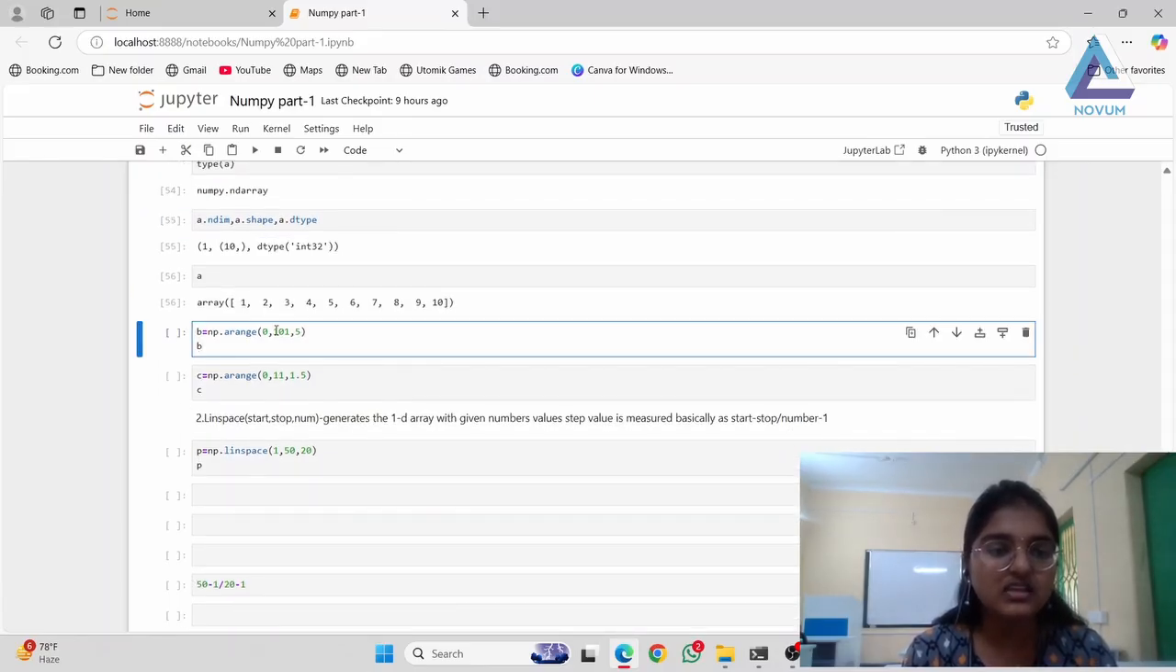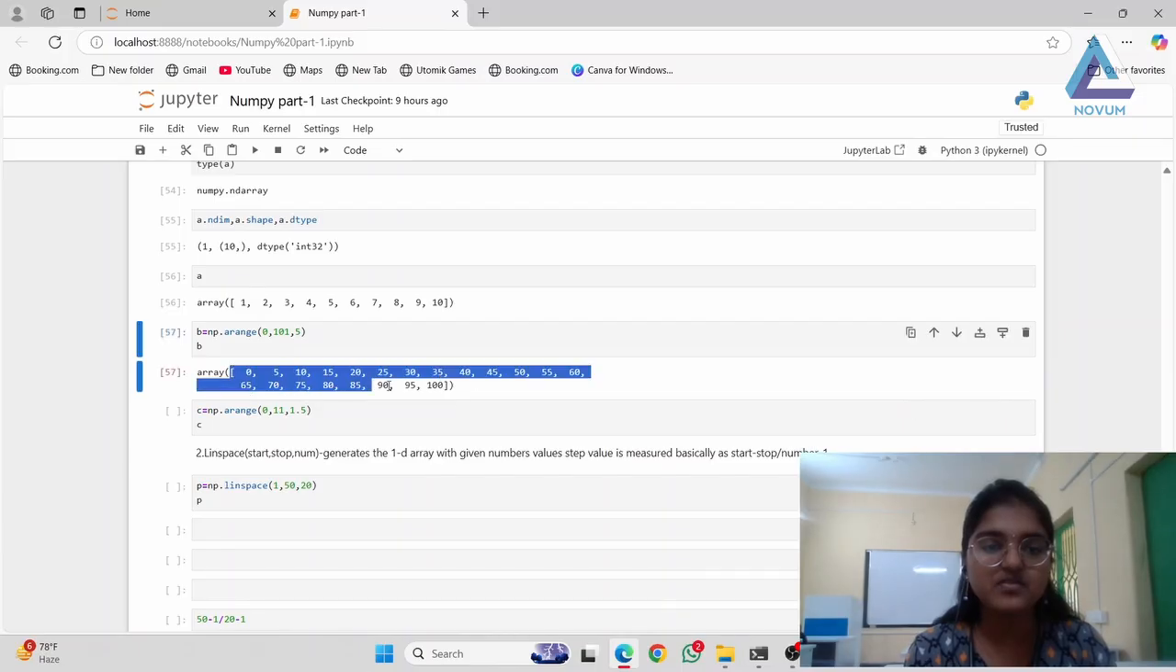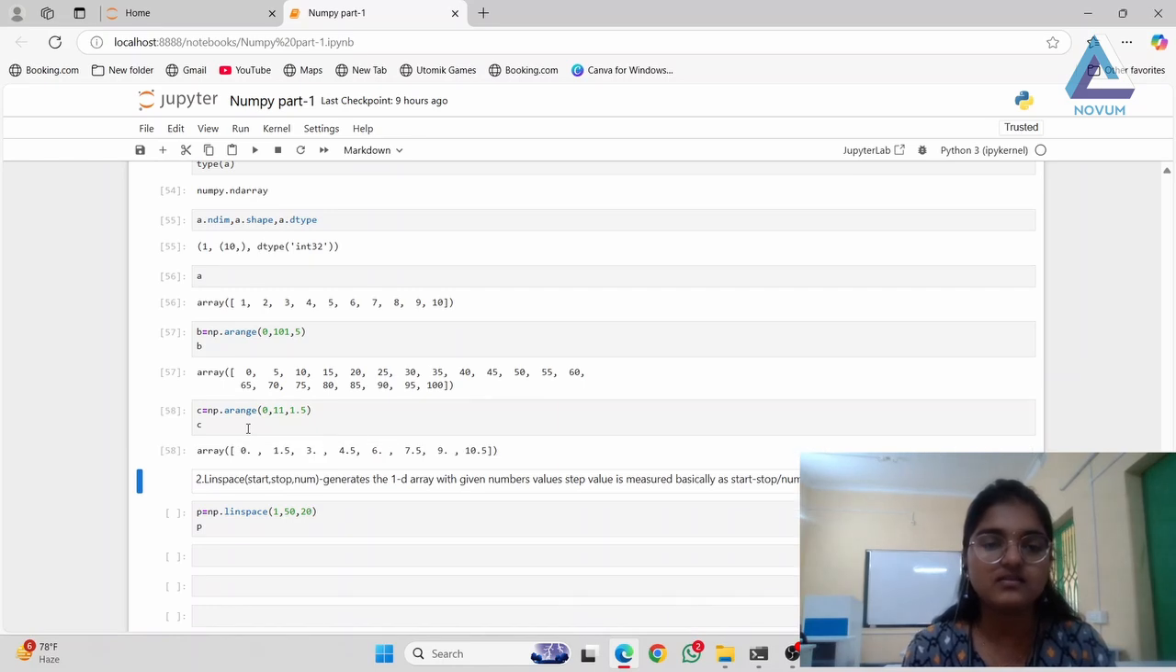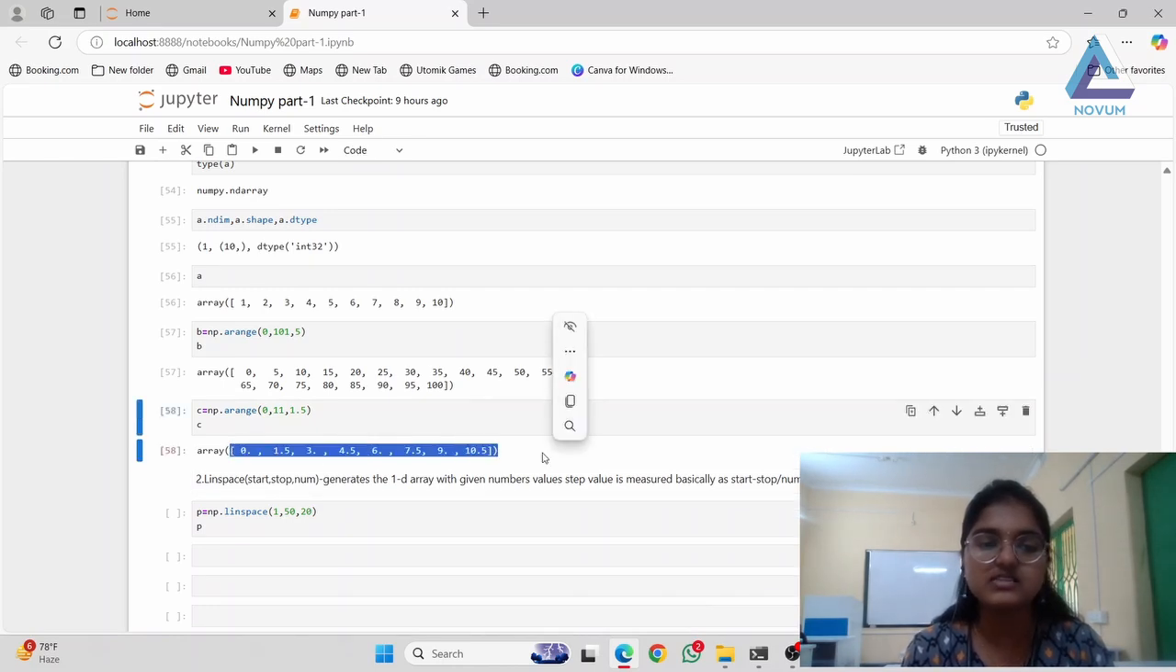As you can see, for another example, here the start value is 0, the stop value is 101, and the step value is 5. For generating a sequence of numbers from 1 to 100 with a step value of 5, we can use the arange function by giving the start, stop, and step values. There is another example with a step value of 1.5, for the numbers between 0 and 11. As you can see, it is quite simple.